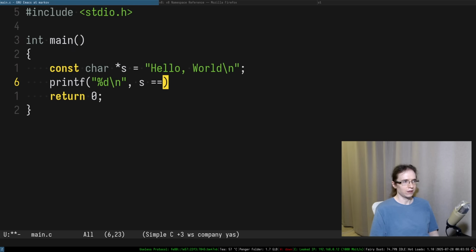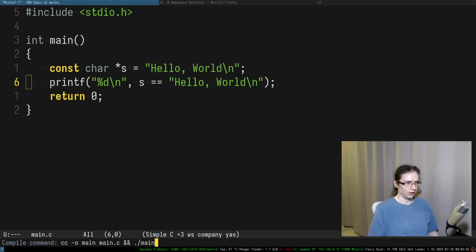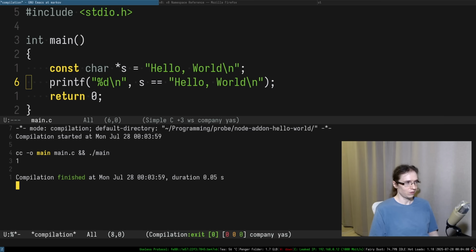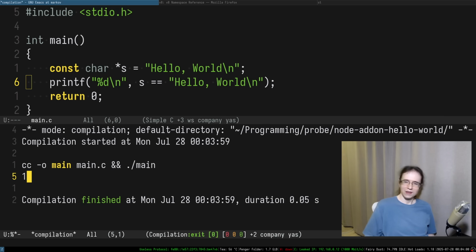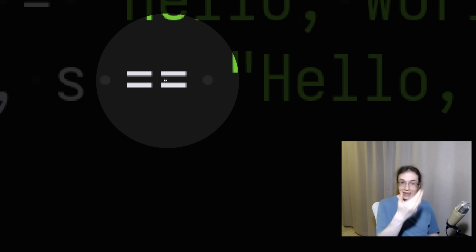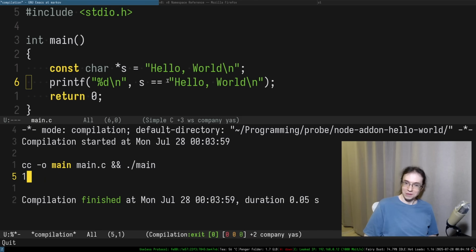I can check, is this equal to that? Right, and I'm gonna try to run it, and it says yes. Look at that. Did you know that in pure C, you can compare strings with equals equals and that will actually work? Did you know that? Isn't that amazing?